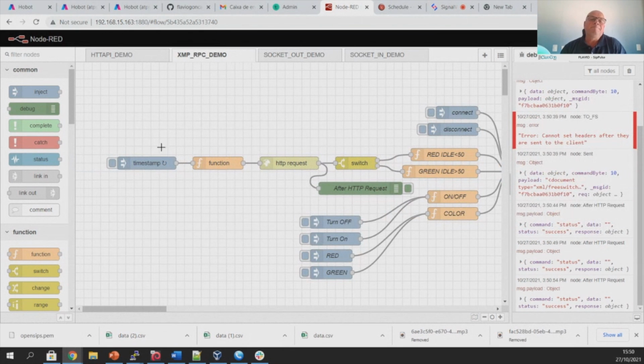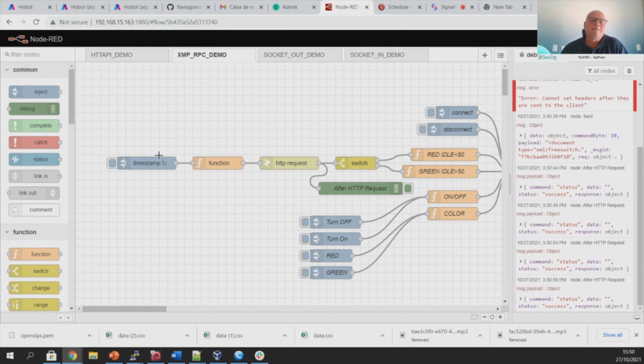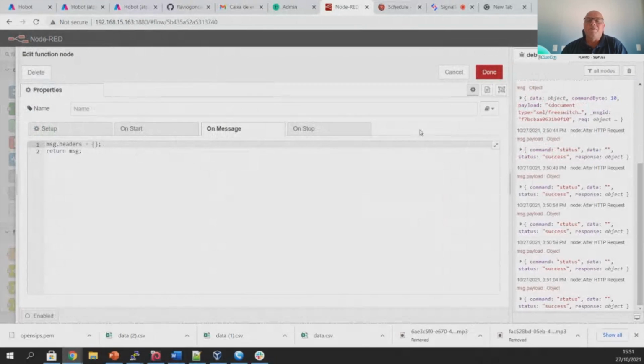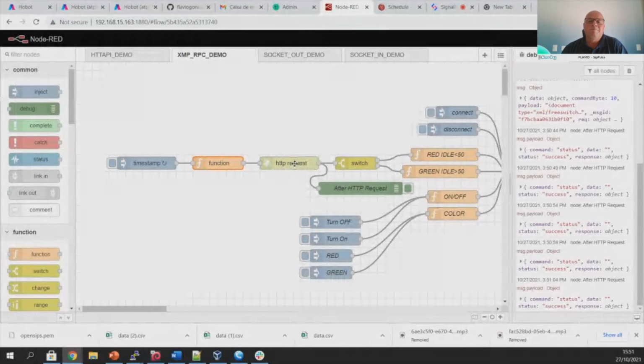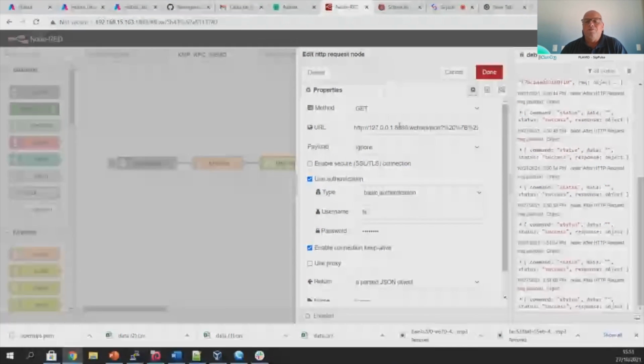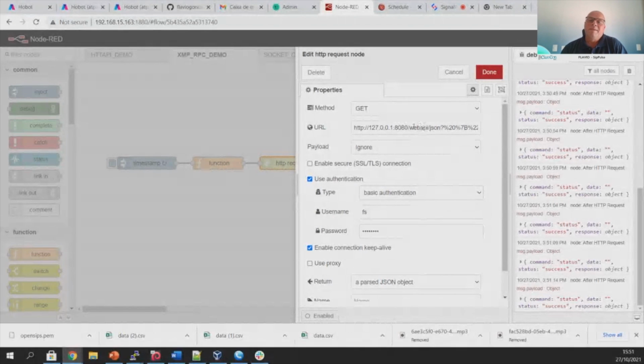What's the idea? Every 5 seconds, this timestamp injects a timestamp into this function. In this function, I just add headers. And then I have an HTTP request to 127.0.0.1:8080, calling the web API, the XML RPC, where I'm calling a JSON command.